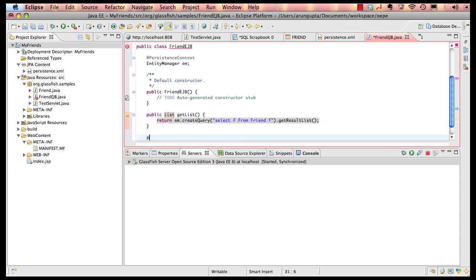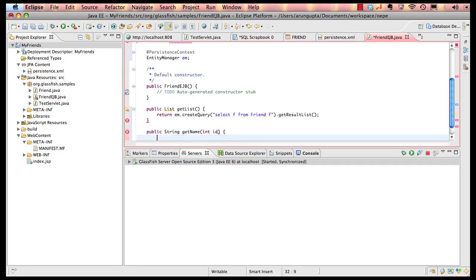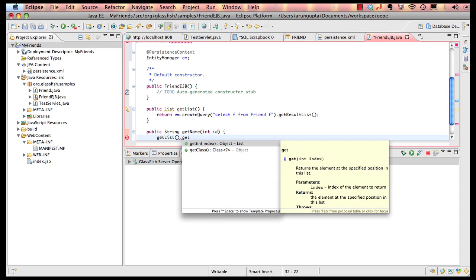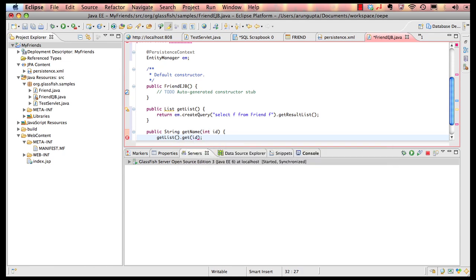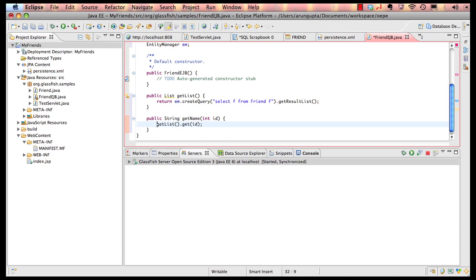Just for convenience, I can also add another method here, which would be public String, and I could say, for example, getName, and here I can take int id as a parameter, and then in that case what I could do is say getList, then I can say get id, for instance. So we're adding another convenience method over here. This we know is going to give us a friend, and let's cast it to Friend, and here we can say friend.getName. So just a couple of convenience methods for us to get started with.